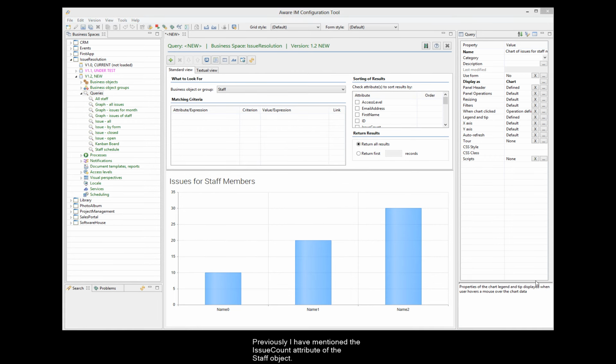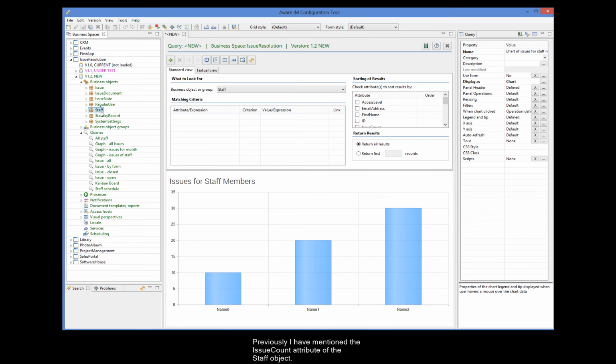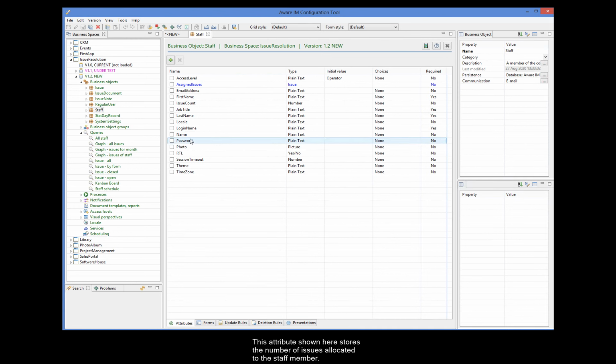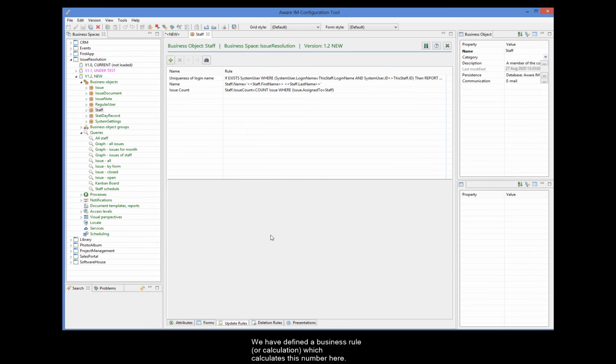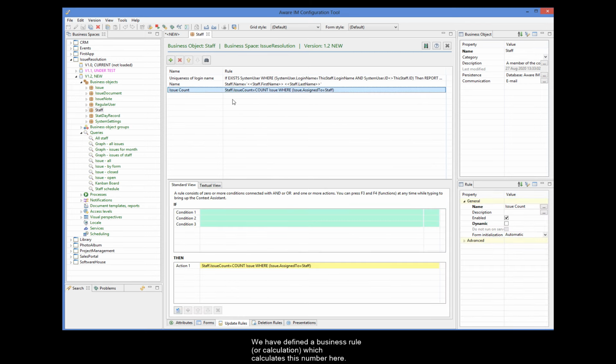Previously, I have mentioned the issueCount attribute of the staff object. This attribute, shown here, stores the number of issues allocated to the staff member. We have defined a business rule or a calculation, which calculates this number in this rule here. Well, that's it. All done.